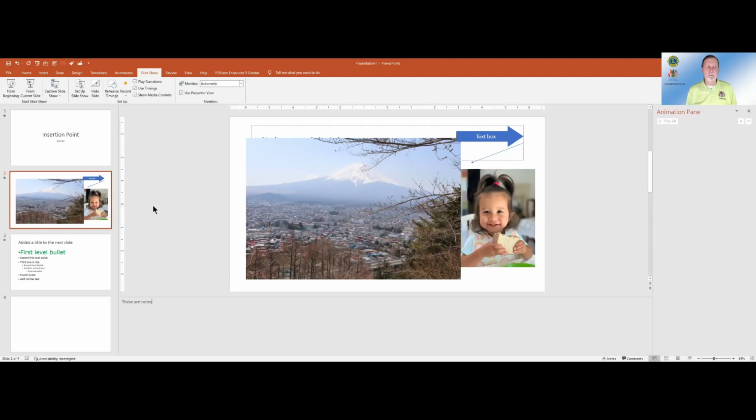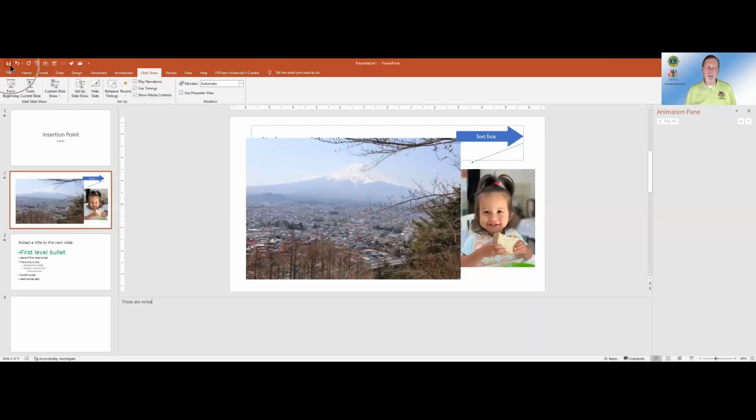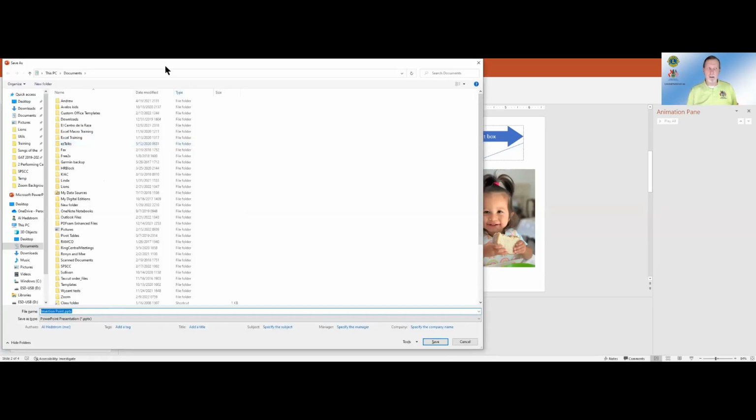Last but not least, saving your work. After all this hard work, of course you want to save what you've been working on. There are a couple of different ways that you can approach this. One is from the File tab, selecting Save. Another way is on the Quick Access toolbar, the very first one, the Save icon. Or from the keyboard, Control S as in Sierra. Any one of these will bring up your Save dialog.